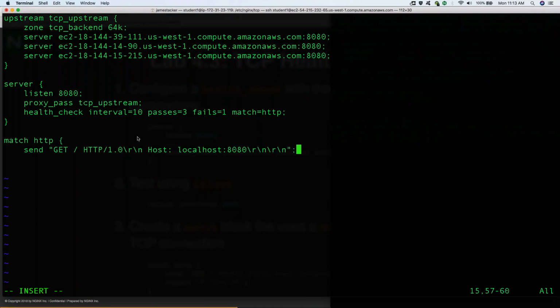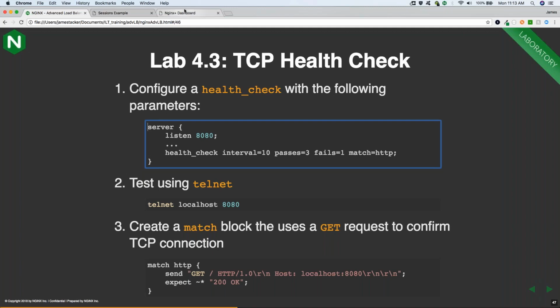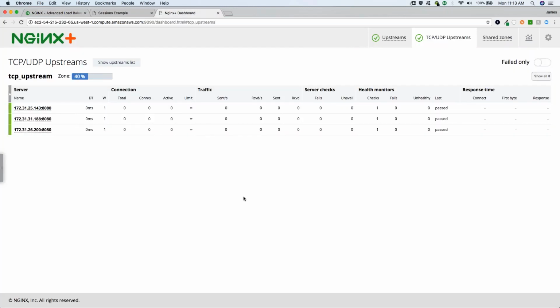Okay, so that's the string message that I'm sending. What I should expect back is some form of 200 OK. So I'm going to use a case insensitive regex, and it's going to be OK. Everything's going to be OK. Go back to my dashboard. Hopefully not everything's failing. Okay, so it looks like it's working as expected. So I'm communicating over HTTP via the TCP, and it looks like it's working.